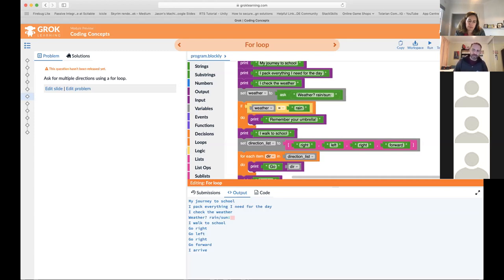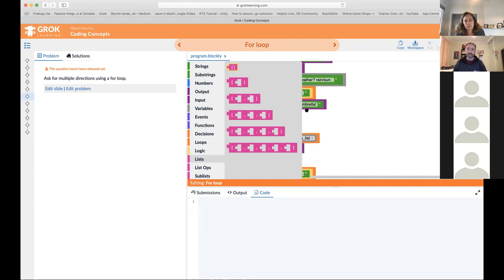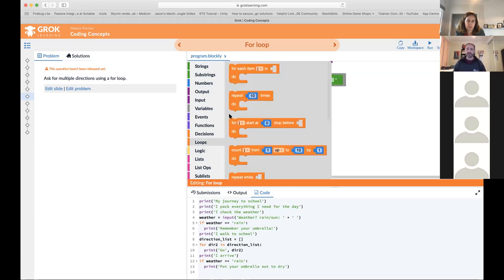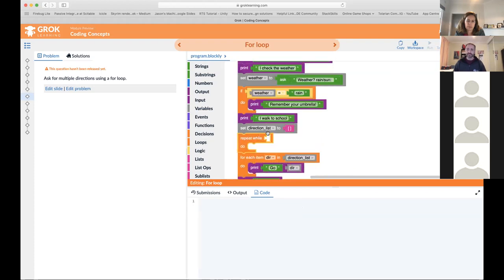And we're going to build our list up from nothing. So instead of doing this, I'm going to throw that away. And what I'm going to do is create direction list as an empty list. So at the moment, it has nothing in it at all. And then we actually want to ask the user to start to build up the direction list. And this is going to look very similar to the way that we asked them previously to enter data. So we'll repeat while what they enter is not blank.